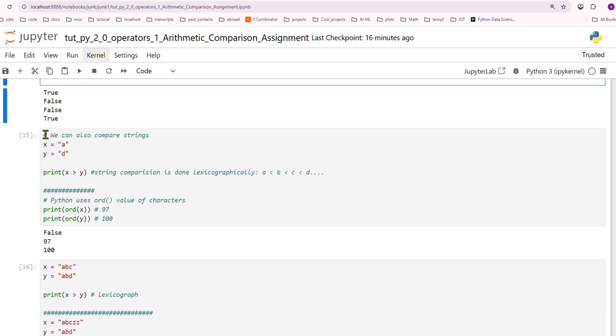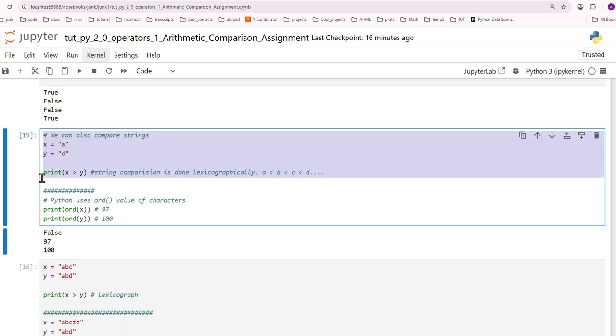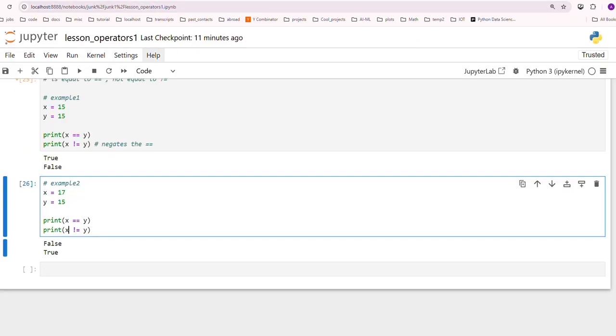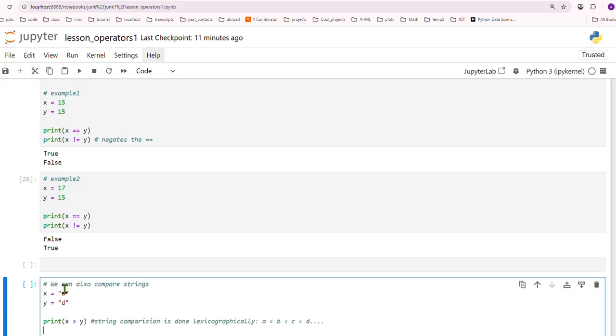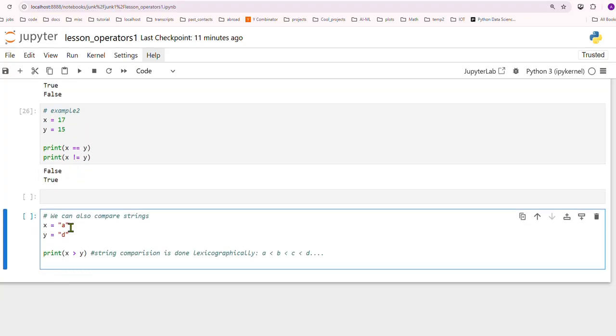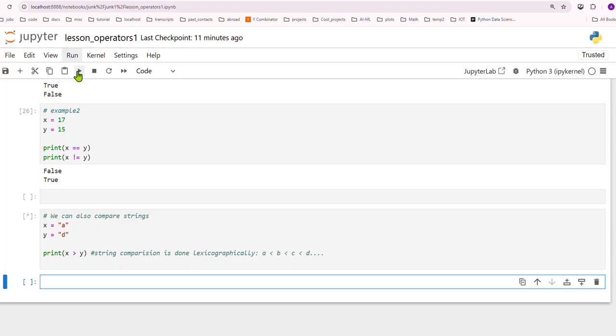We can also compare strings, by the way. You don't have to just work with numbers. You can also do it with strings. So if you come over here, let me just add a few cells. Okay, so let's say my x is equal to a, which is a string, and y is equal to d, which is a string, and I print x greater than y. So I want to check if my x is greater than y.